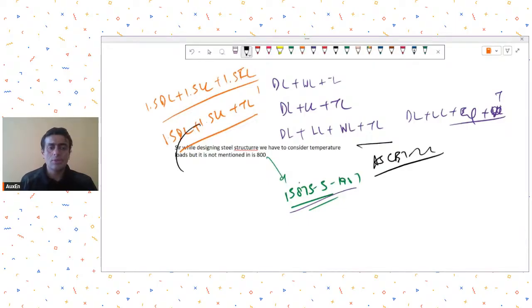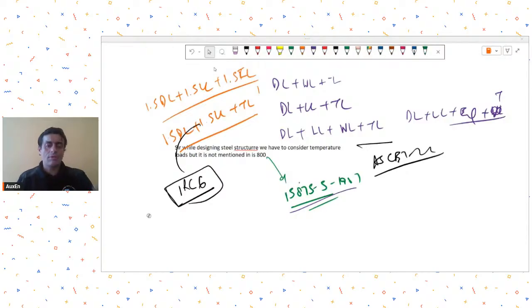I'll also suggest you to go to IRC 6 once. IRC 6 is the code for road bridges. In IRC 6, there are load combinations given for leading and accompanying loads. In that, they have taken up the temperature loads. So just have a look at the load combination factor they have used over there also. Generally, while doing projects, I tend to take the load combination factor for temperature loads as one and just combine it with the other load combinations. Okay.